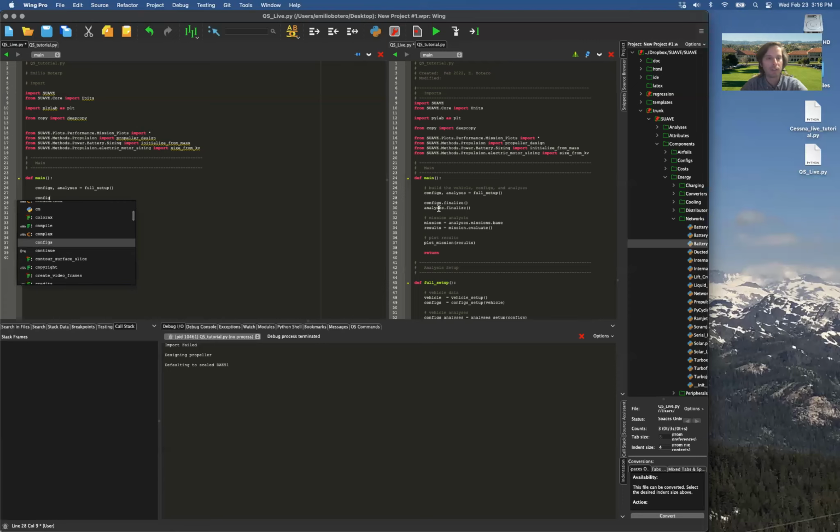The next is there's a configs.finalize. Because we only really have one config, it's not really going to do anything here. But the next line, these analyses.finalize, is incredibly important. Usually what this will do is it will set up all the analyses and connect them. So if you have an analysis, for example, vortex lattice, it will run the vortex lattice in advance and build all the data that it needs.